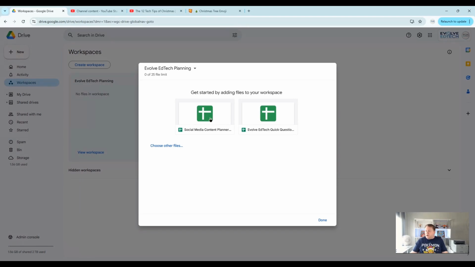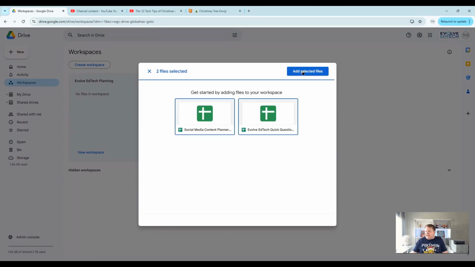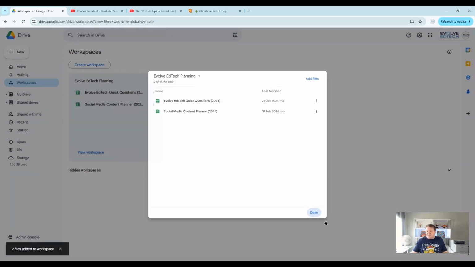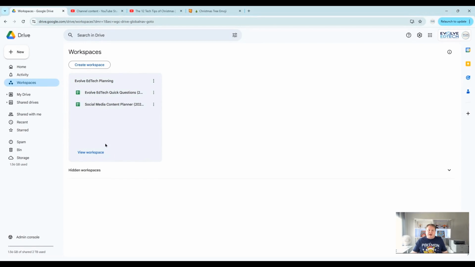So, we can go here and select these two, for example. I can pop those in, press done, and then I have that workspace available containing those particular Google Sheets documents that I might need to access really quickly and really regularly. So, Workspaces is another really simple way to make your use of Google Drive much more efficient.